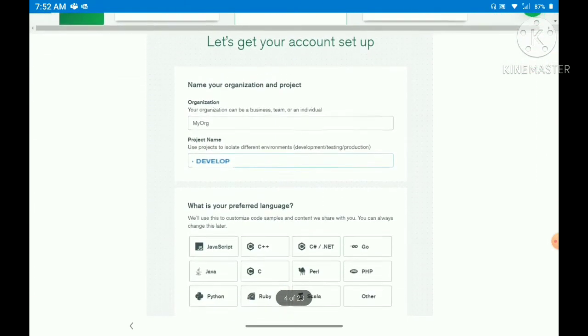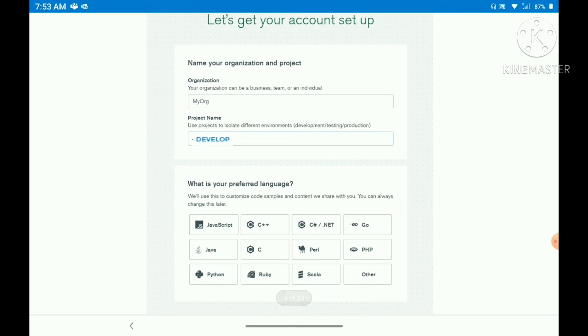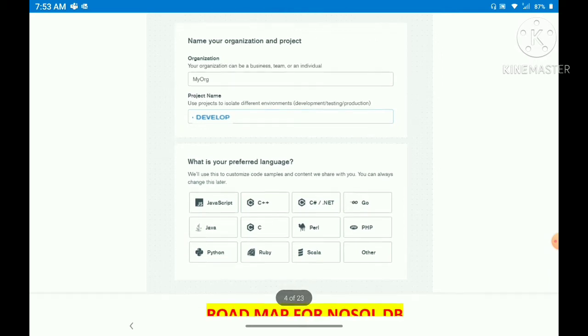It will ask which organization you are doing this for and what project name you are going to use to create a separate database. I just gave the organization as my org, and because it is for development purposes, I just gave the project name as develop.